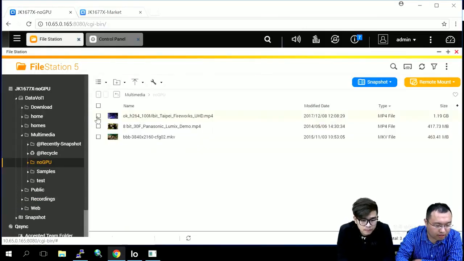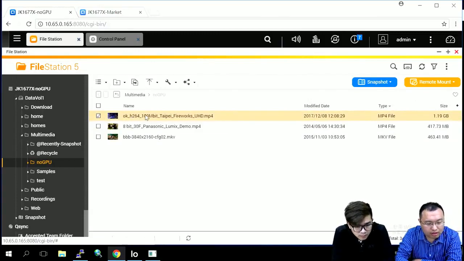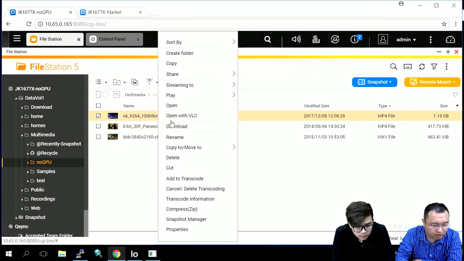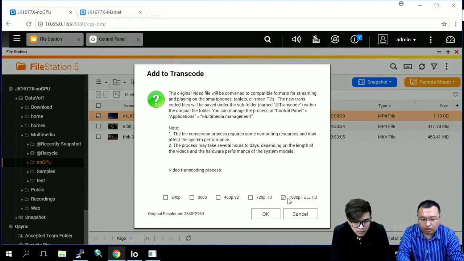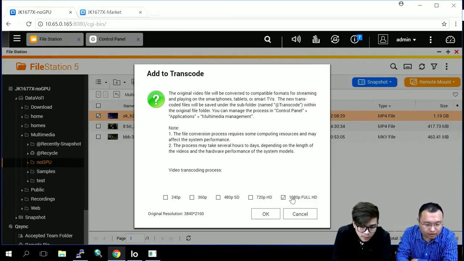Okay, so here I'm gonna select this file. It is a 4K H.264 file. I'm gonna transcode it. Add to transcode. For resolution, I'm gonna choose 1080p, so it's gonna transcode this 4K to 1080p. The size of this file is around 1.2 gigabytes.